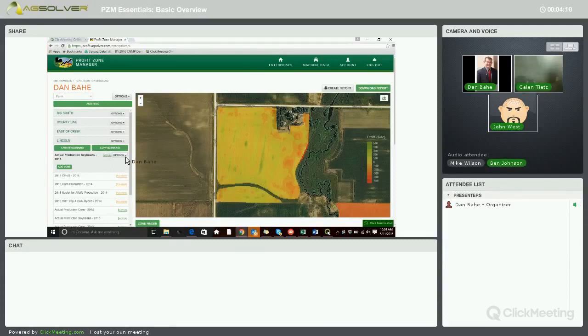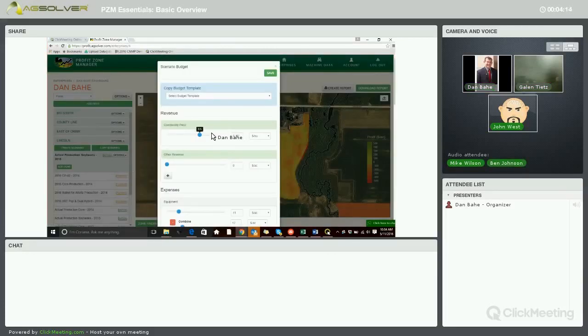To step into what the budget looked like for this field, we have a commodity price of $8.50. Other revenue, for this we put at 0, but you could add an insurance payment, PLC or ARC payment, or if you have a conservation program, you can add a CRP scenario into this column also.